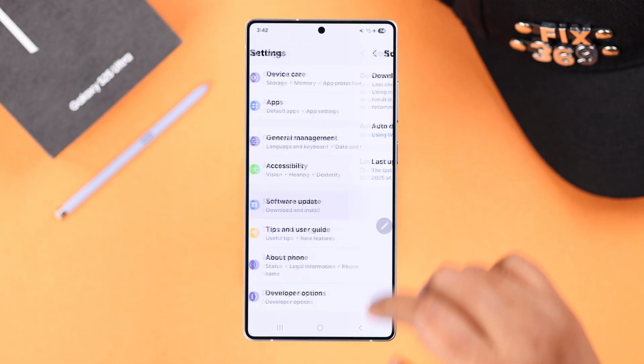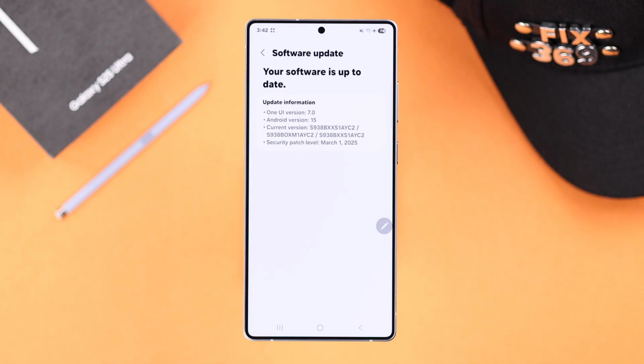Lastly, if it just keeps happening randomly, check for a software update from Settings. Scroll down to Software update, then Download and install. If an update is available, just go ahead and install it on your S25.